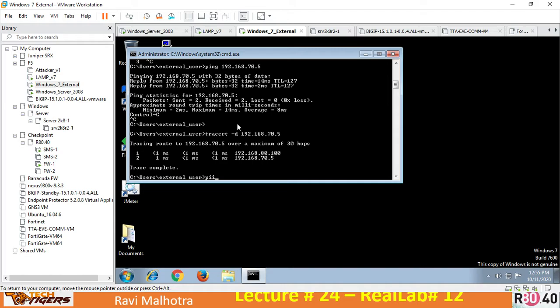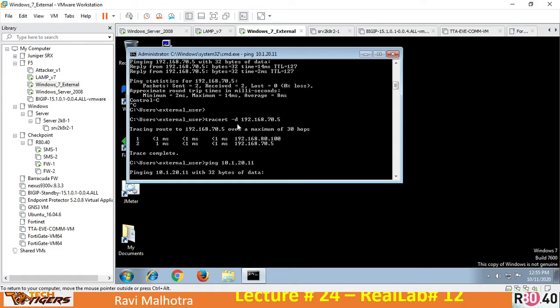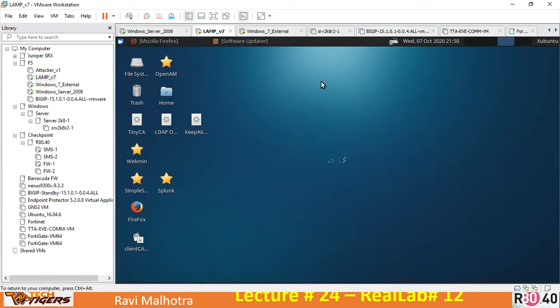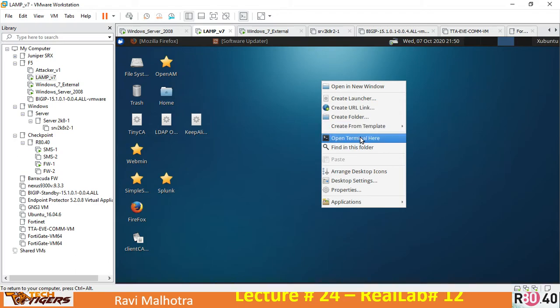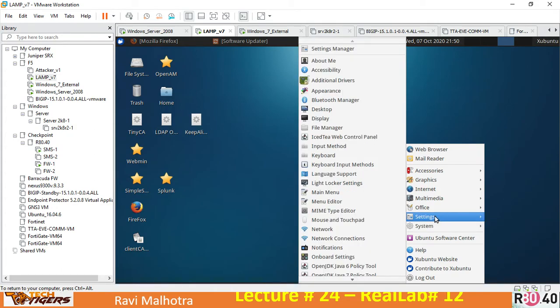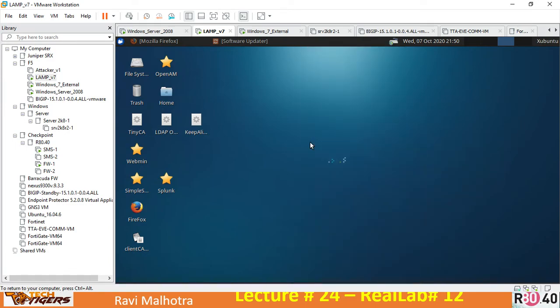Let me ping 10.1.20.100. I believe that there is some routing problem with this LAMP machine, but that's not a concern for us. Our lab is successful. We can go to settings, network connections. Let me see what's going on there. But otherwise, guys, this lab is successful.